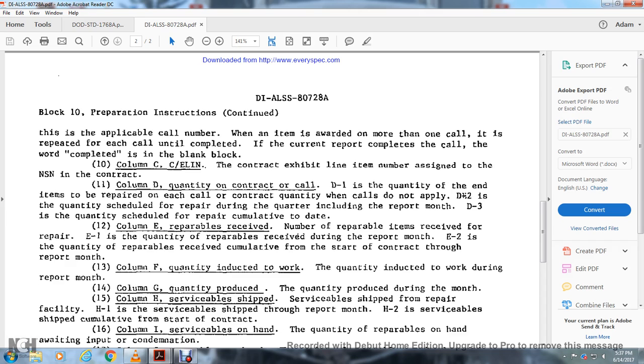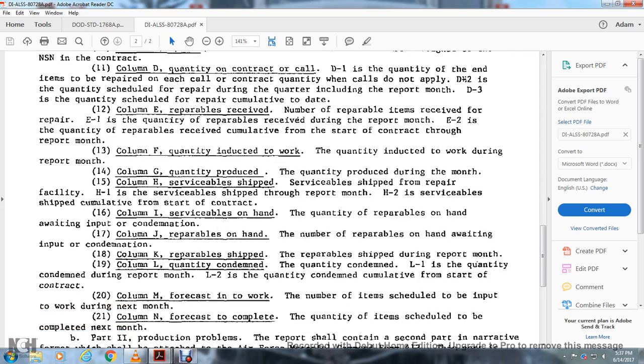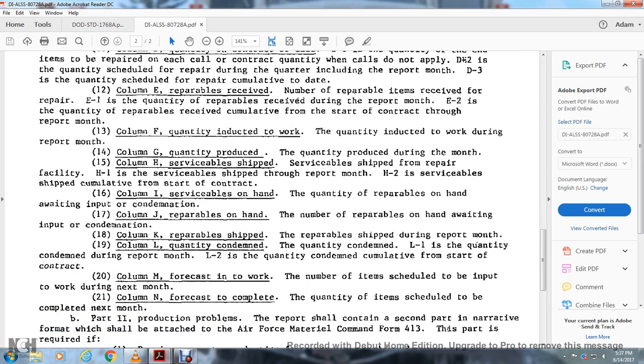Column G, quantity produced, the quantity produced during the month. Column H, serviceable shipped from the repair facility. H1, serviceable shipped through the report month. H2, serviceable shipped cumulative to the start of the contract. Column I, serviceable on hand. Column J, repairables on hand, the quantity of repairables on hand awaiting input or condemnation.